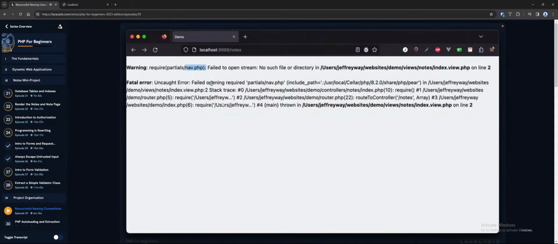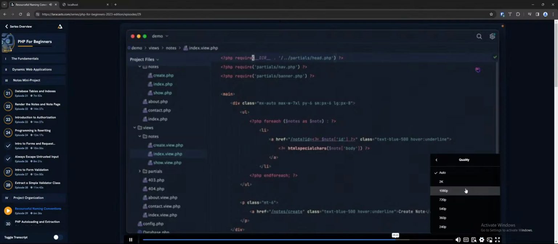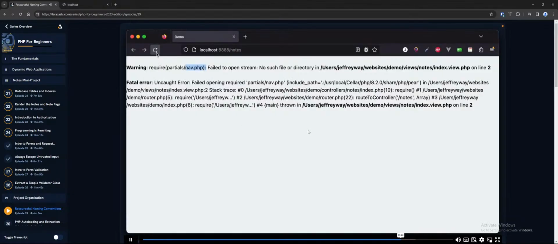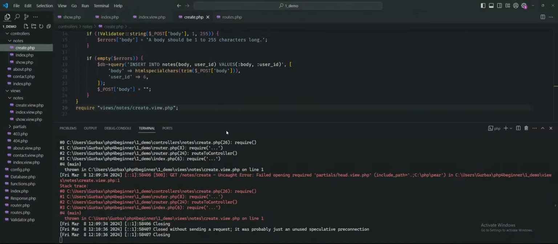Yeah, now it's trying to require nav.php. And that would be fine. Another option is to use a full path from the system root. So I could say, well, go into the views directory and then into the partials directory. And I think that would work as well. Yeah, and we get the same thing. Okay. All right, why don't we stick with that since it's simpler. Let's go with that.